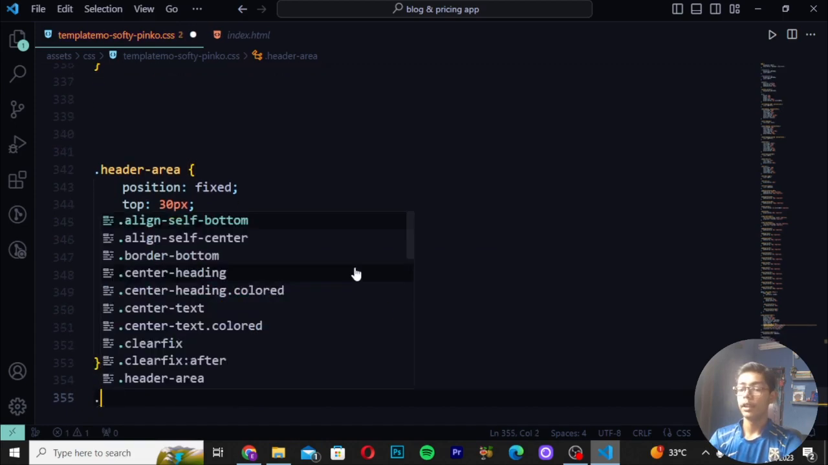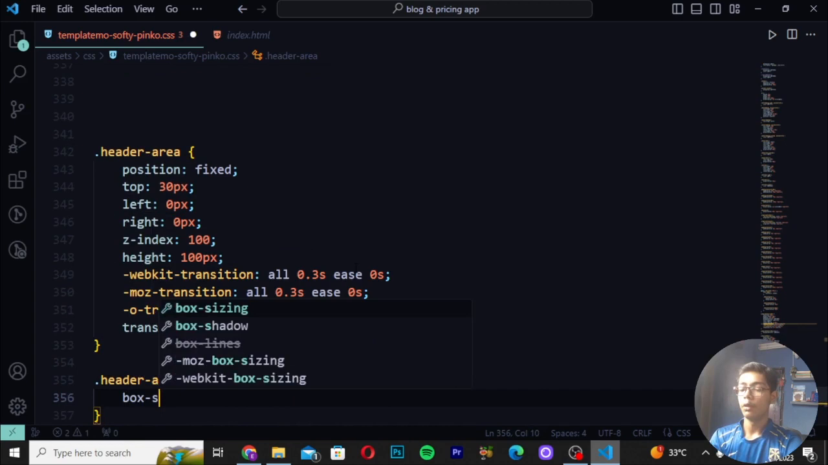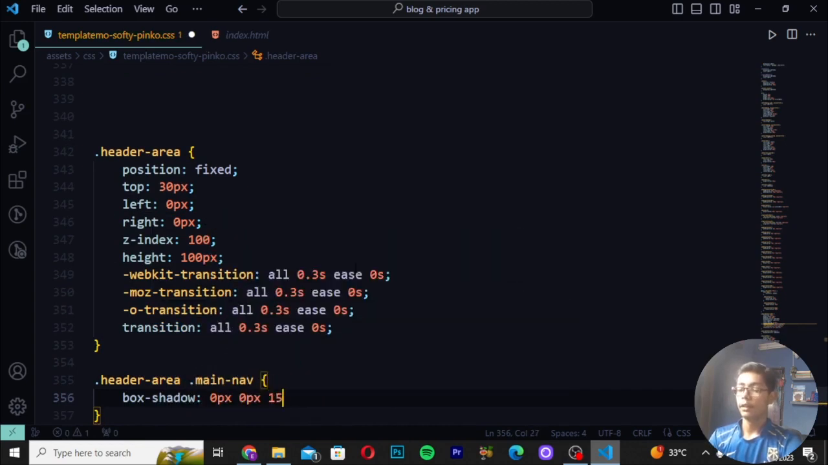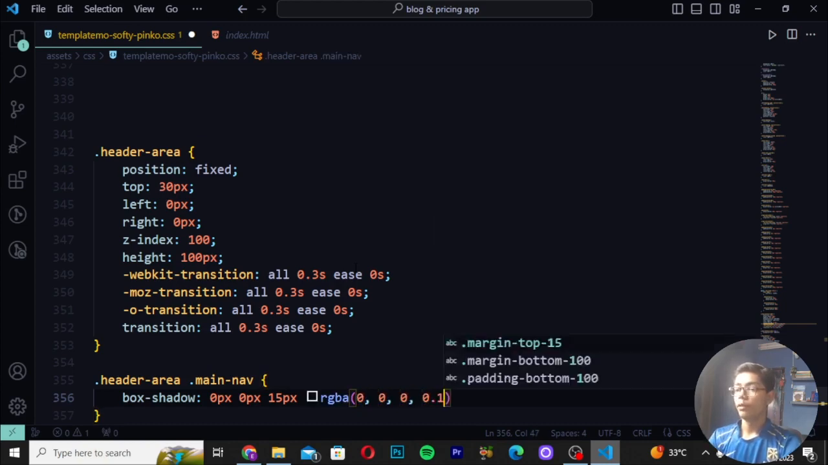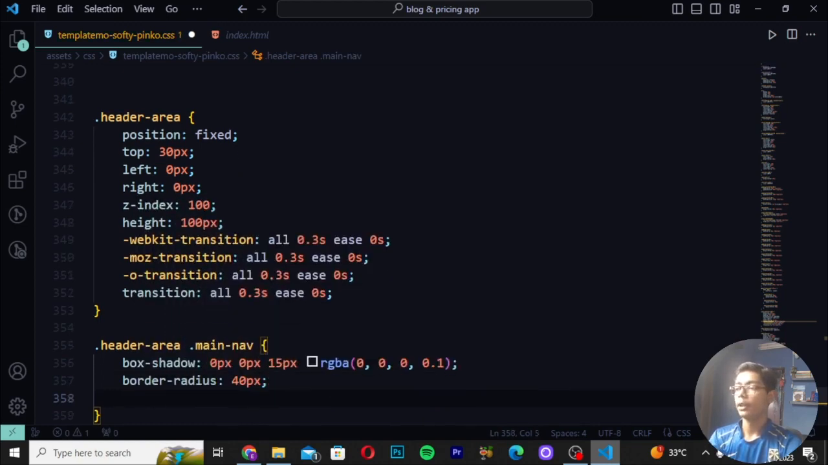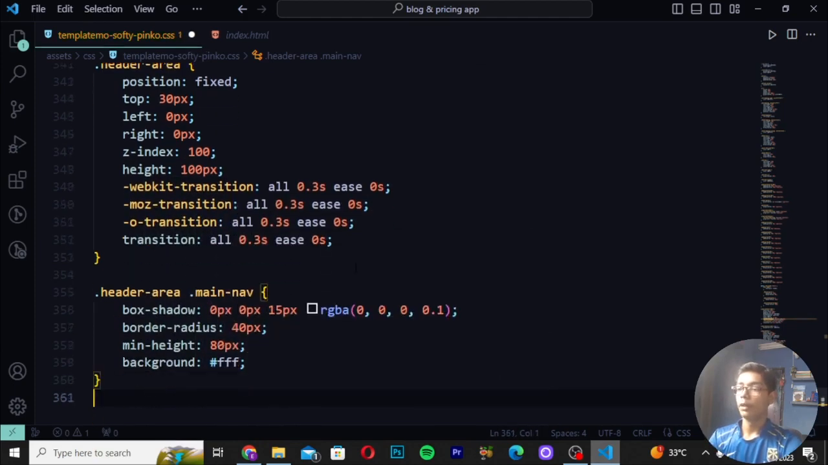Then when you just done that, you have to write here header area dot main nav, and I will be writing here box shadow. So here I will be writing 0 pixel 0 pixel 15 pixel RGB is 0.1. Then you have to now just move down here after the tag and write your border radius as 40 pixel, and I will be also writing my height which will be 80 pixel, and write your background white. So here I will be now writing that.